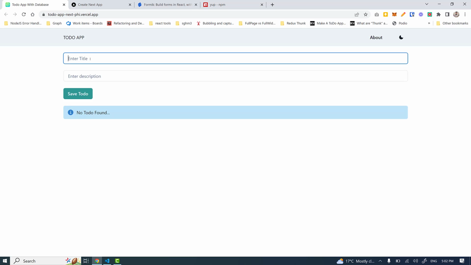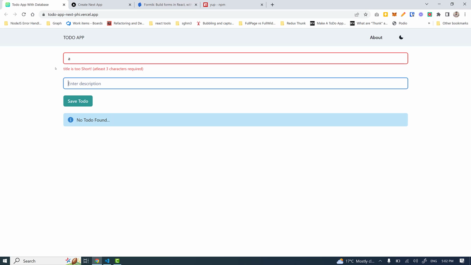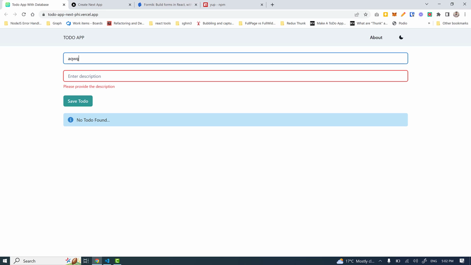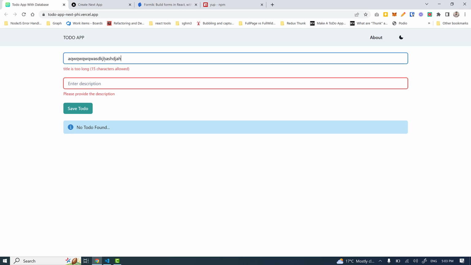So right, if I start typing anything in the form and if I move away without fulfilling the validation criteria that I have specified, it is going to give me this nice little message that says that the title is too short. It means that at least 3 characters are required. So if I move away from this field without typing anything, it would again give me this error, please provide the description. So if I start typing along the way, it is going to remove that error, and if I go to the maximum limit, it is going to show me this error.